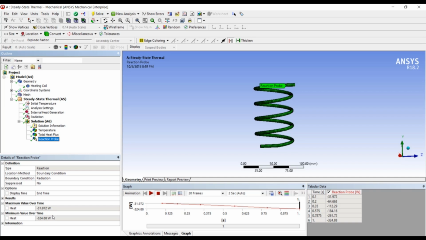So what is happening, as we are performing a steady state thermal analysis, the energy balance is there. So this is how we can also confirm that our analysis is somewhat good.